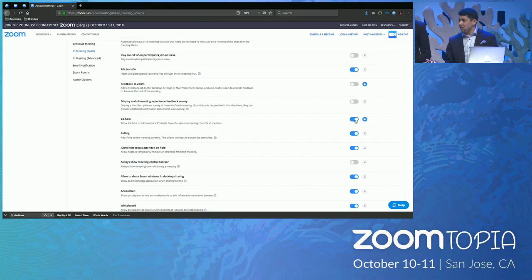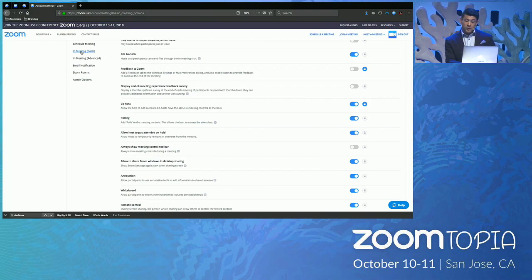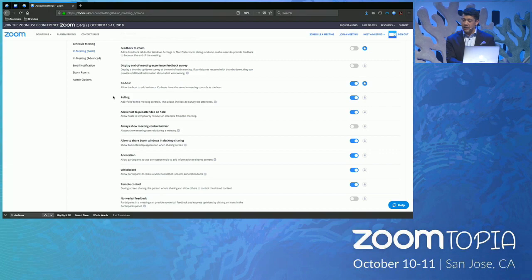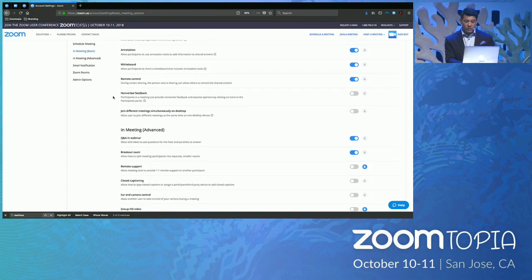Or if you are an admin, for example, you want to join a meeting and ask, hey, will you make me a co-host? It'd be a shame if a user's like, oh, I don't have that feature enabled. So you can make sure things like that are enabled. Now, most of the in-meeting basic settings are pretty good. Co-host, in-meeting polling, remote controls.